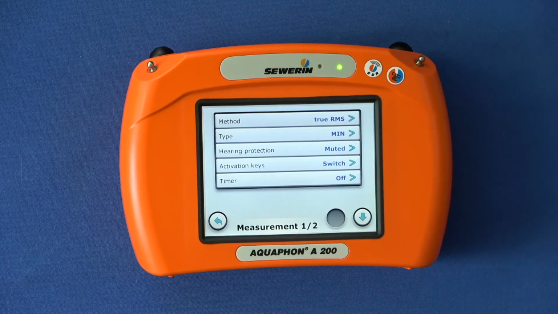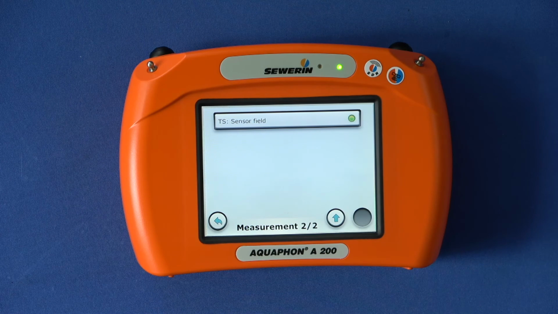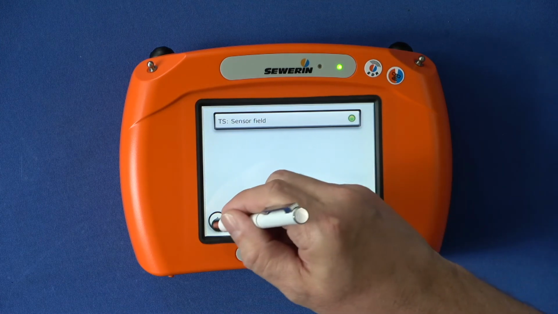Use the down arrow key to go to the second page of the settings dialog. There you can choose whether the sensor field on the TS200 should work like an additional activation button. If you activate this function, the behavior can be operated via the switch or the touch mode as you have set for the activation buttons. We particularly recommend this function when pre-locating leakages with the TS200 using the TM200. Use the back button to return to the settings menu.